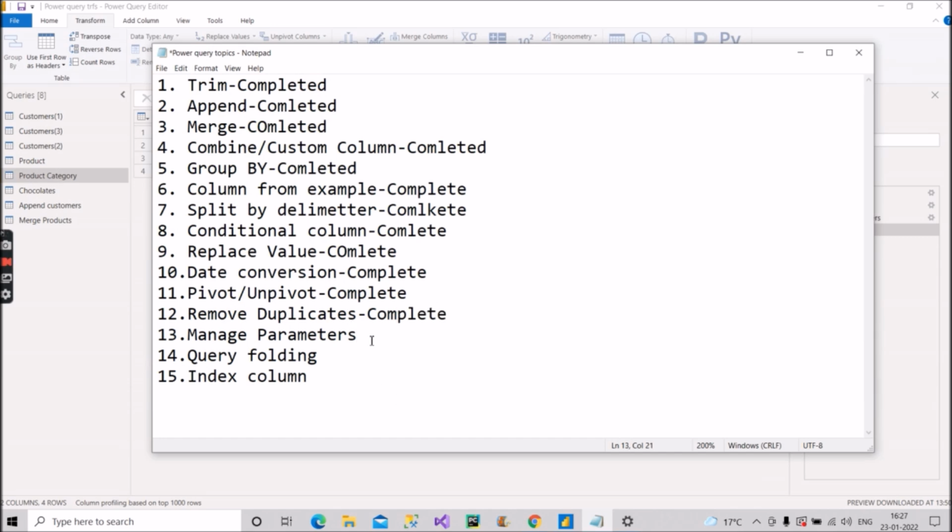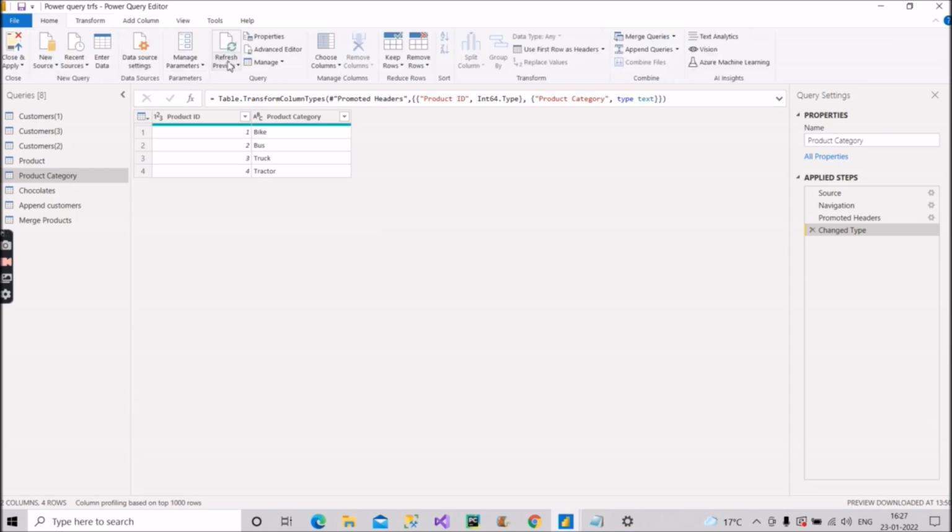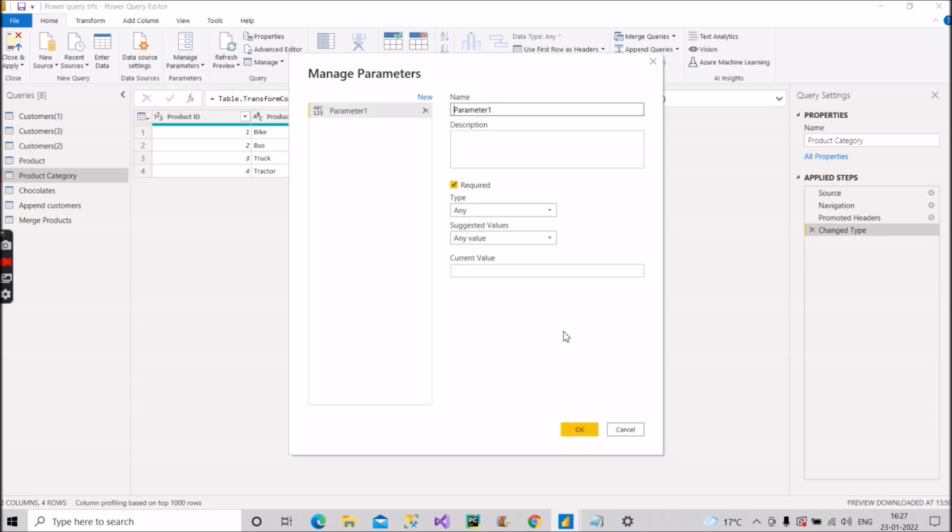Okay, now comes manage parameters. So we also have something called manage parameters. Let me show you directly. So as you can see here in the home section, we have something called manage parameters. So what I will do, I will click and create one new parameter here, so that I can directly show you how we can use this manage parameter functionality.